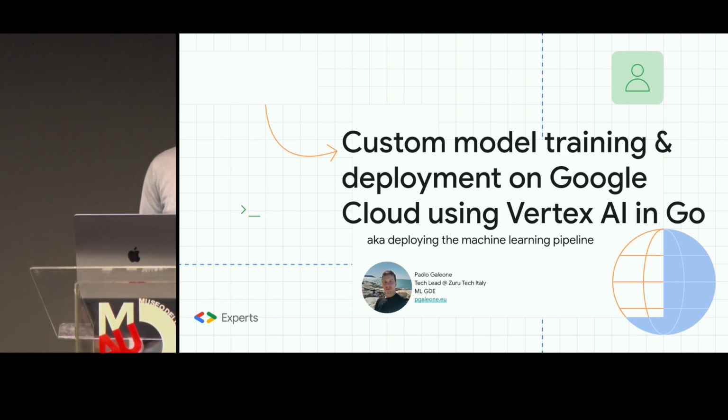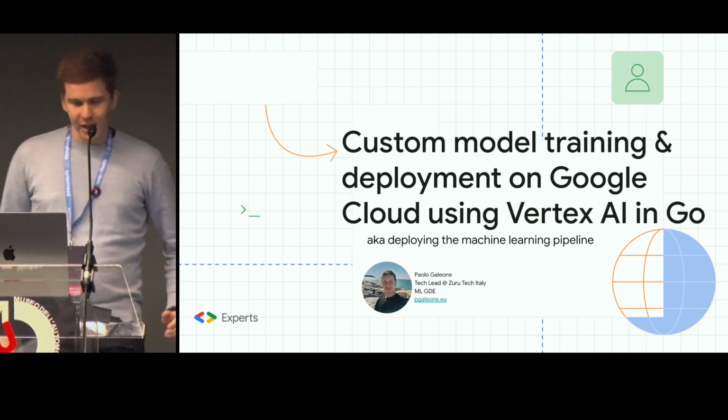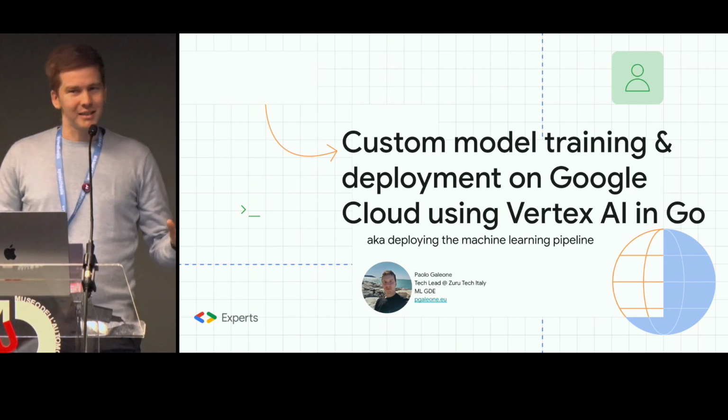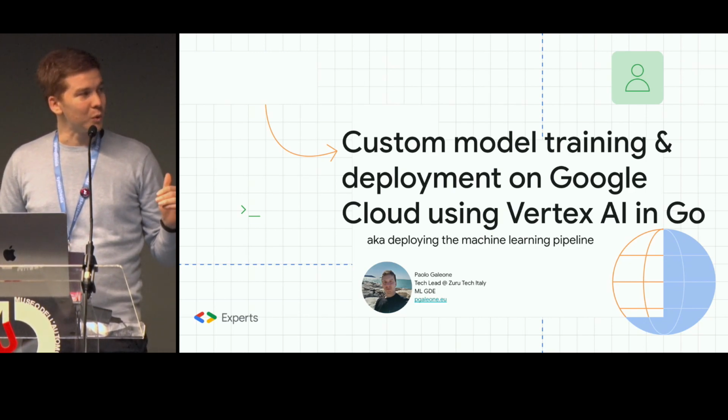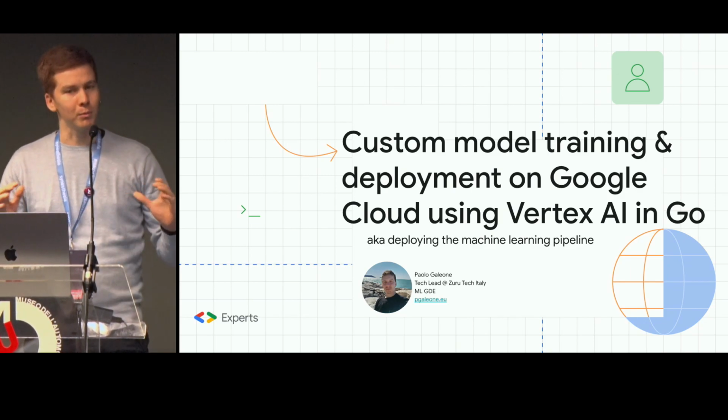My name is Paolo Galeone, and today I will talk to you about custom model training and deployment on Google Cloud using Vertex AI in Go. In practice, I will show you how to deploy not only a trained model, but the whole machine learning pipeline.